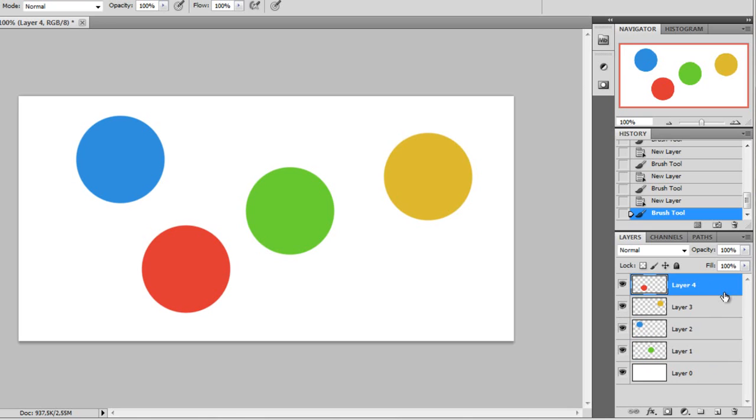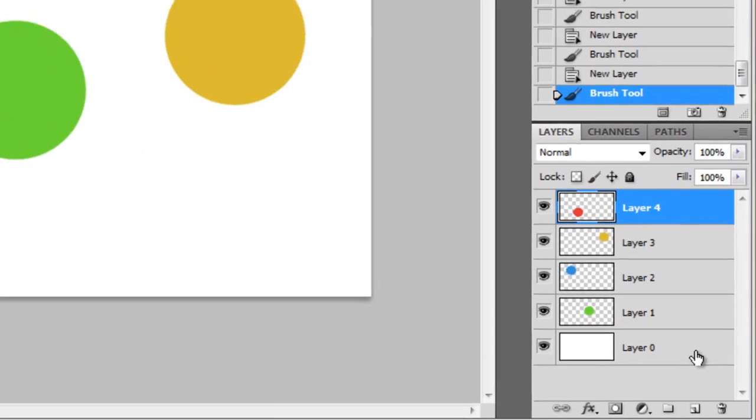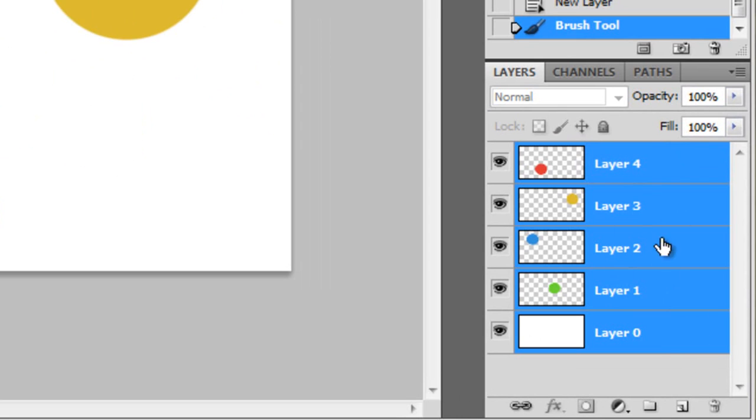You can also select multiple layers. For example, if I want to select all these layers except layer 3, I could press the Control key and hold it and click these two layers, and it will select those ones. If you want to select from layer 4 all the way to layer 0, you could press the Shift key. You can select the first layer and press the Shift key and then press the last layer, and everything that's in between will be selected.